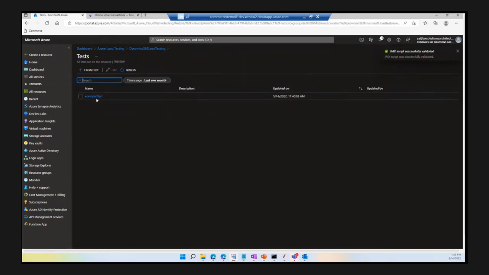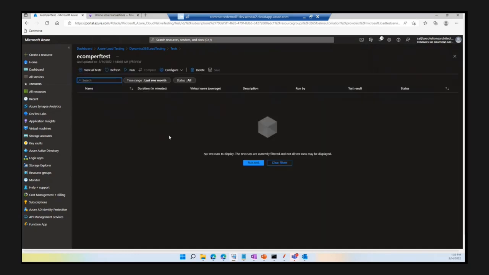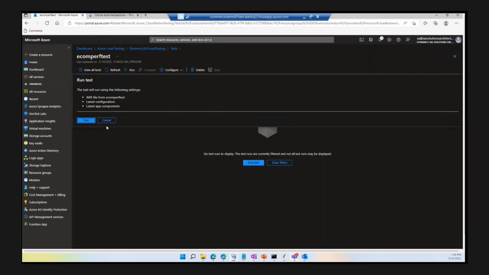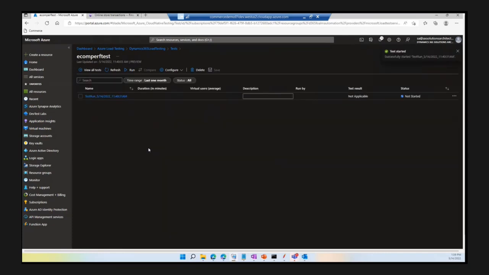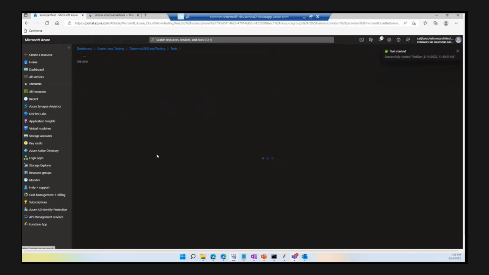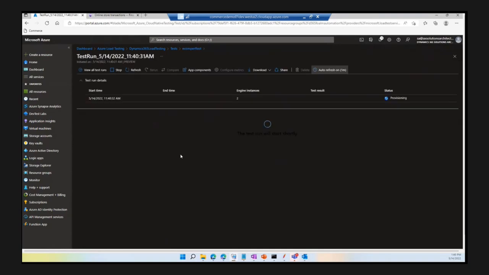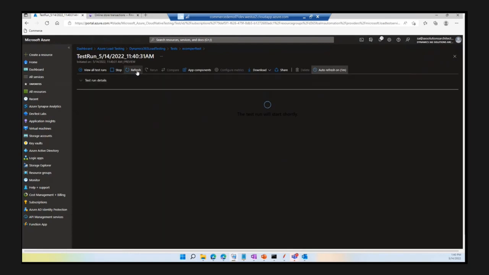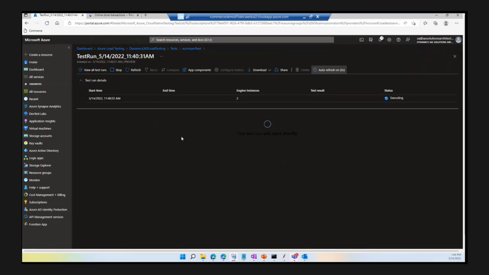The eCom perf test has been created. I am going to run this test by clicking on the run button. The load testing service shows the running status and the number of engine instances that we are using to run the performance test. We can refresh and see whether the test run is getting executed or not. Yeah, so it has started the execution. Now I am going to wait till the execution has finished.